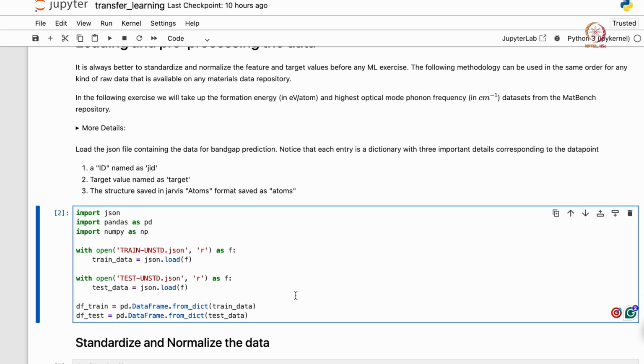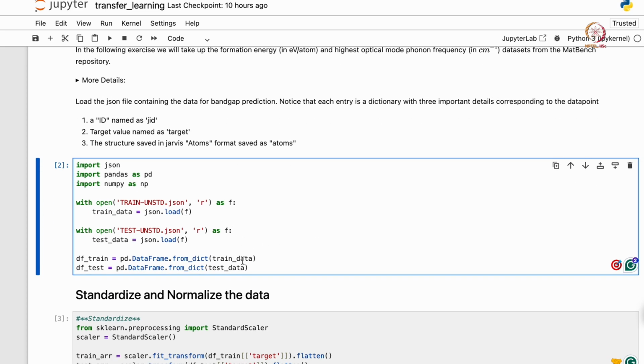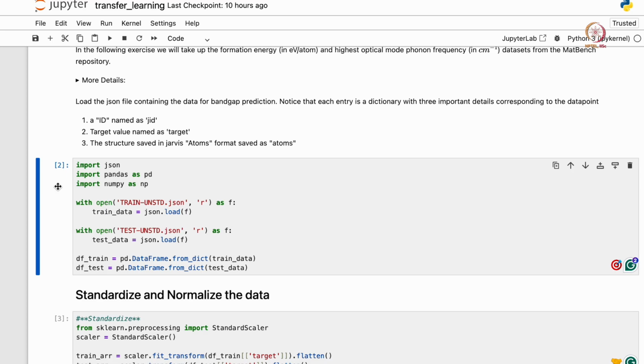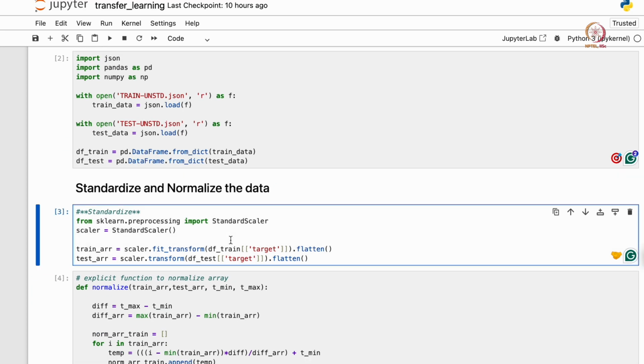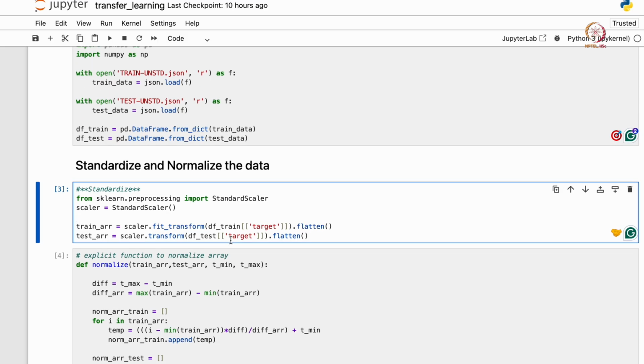So now what you can do is we will just convert this train and test JSON into data frames. Okay, so you run this block of code and it converts into a data frame. And now, as for any machine learning task, as we have seen previously, standardization and normalization is essential. So what we will do is standardize and normalize this data set using this StandardScaler method from the sklearn package.